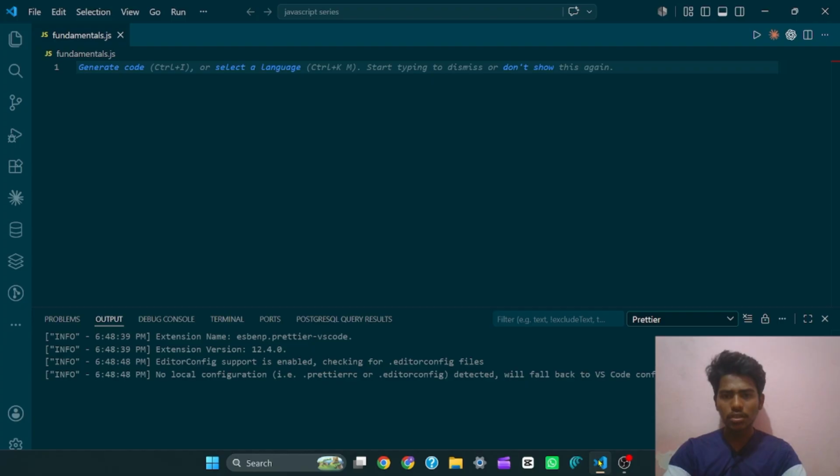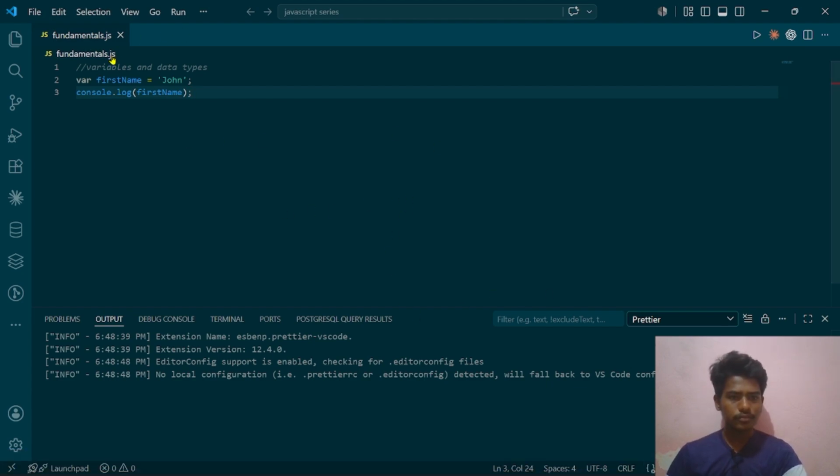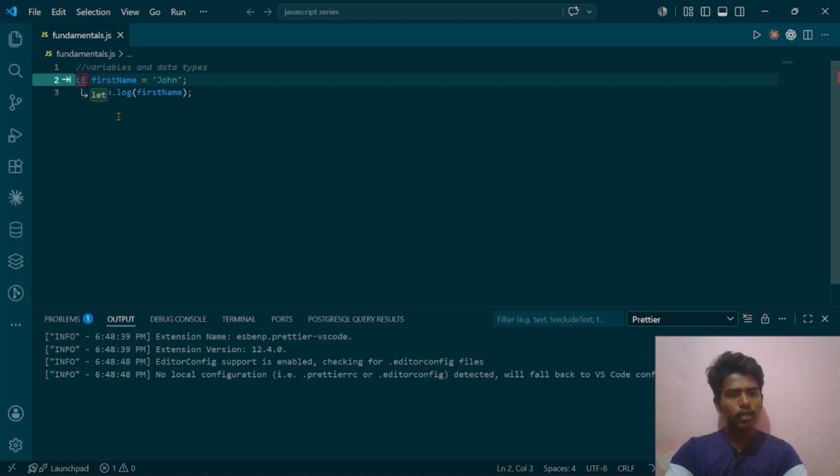First of all, what we have discussed: variables and data types. So here is the basic example. Here, in the place of where we can use let. Sorry, caps lock. Let. What will be the output?